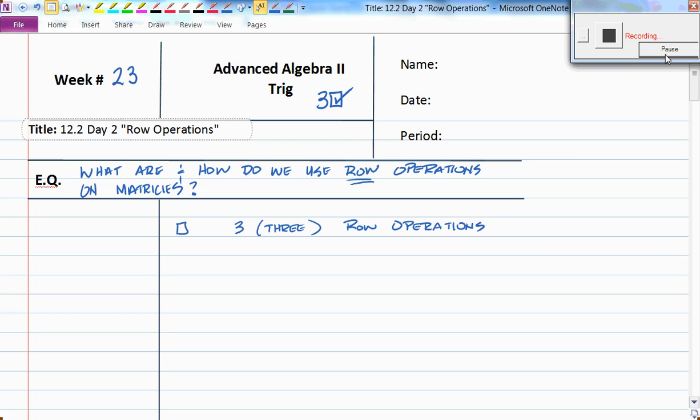Operations. So, you guys ready to go? Everybody good? Okay, so the three main, we're talking about row operations and row operations only. We're not talking about the column operations. So you have to remember that these are only things you can do to rows in a matrix.